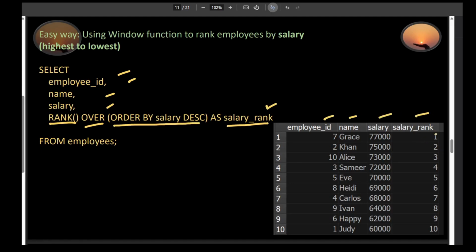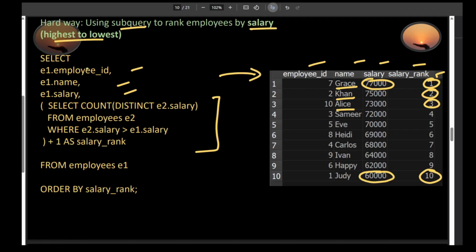So you can see employee name, salary, salary rank right here. Now you can see that salary rank 1 is Grace. She's making 77,000. Number 2 would be Khan. He's making 75,000. And then number 3, 4, 5, all the way up to 10, that would be Judy. She's making 60,000. You can see that this SQL statement is a lot smaller and also a little bit easier to understand than this one right here, if you're trying to calculate the rank.